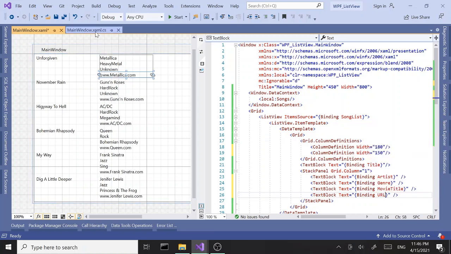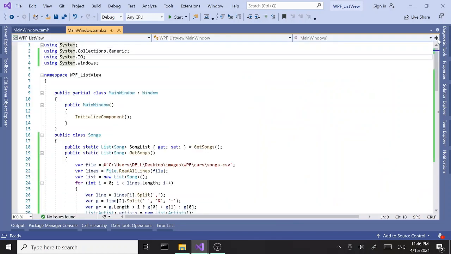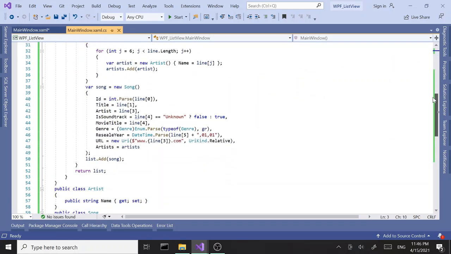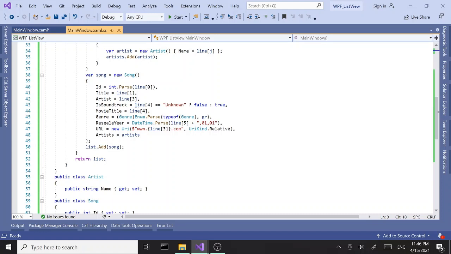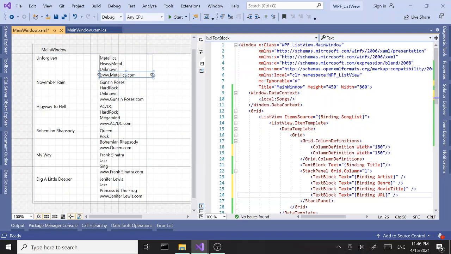Let's check our properties. So artist, title, artist. I can get the ID too, but I don't know. Release year instead of URL, maybe release year. Yeah, let's do that. Release year.